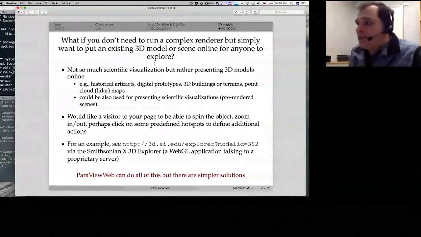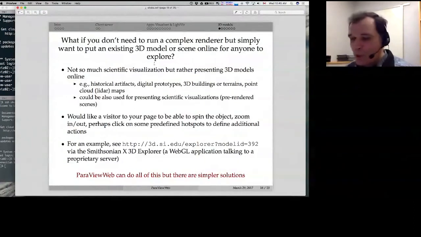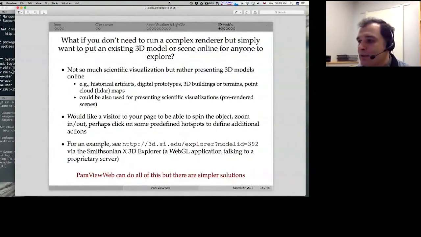All right, so this takes us to the last part of the webinar. What if you want to simply share a three-dimensional object? So for example, a three-dimensional scene or three-dimensional model online in a web browser, but you don't necessarily want to use Visualizer for it or to write your own ParaView Web application. There are actually quite a few options for this. So why would you want to do this?